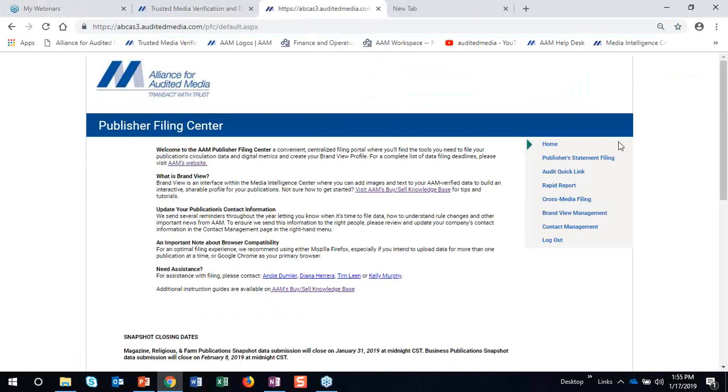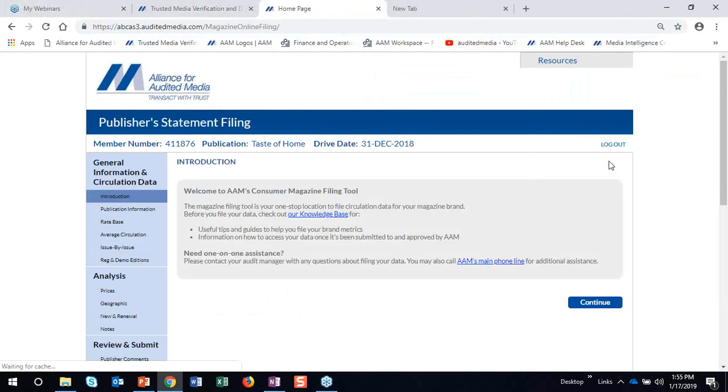When you log in, you're going to go into Publisher Statement Filing. The first thing it has is this Intro tab. This Introduction tab has some good information. It refers you to our Knowledge Base and the filing instructions. Also, if you have any questions, you can click on the main phone line, and it'll give you the contact information for who to contact.